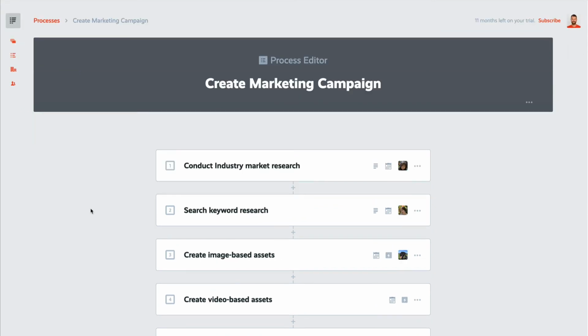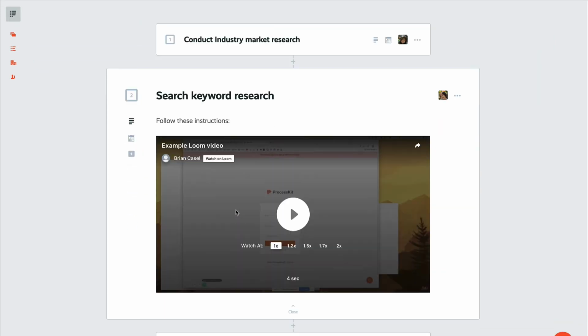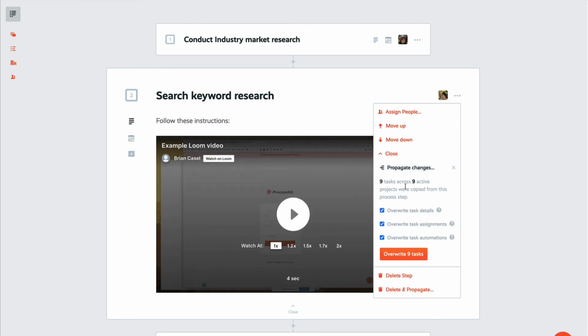Now the next way to propagate changes is if we want to propagate just a single step in the process. So for example, in that second step, we added the description and the Loom video. We can go here and click propagate changes. And once again, it shows us how many tasks and how many projects were copied from this step. And now we have the options to overwrite those tasks, and we can select exactly which aspects of this task we want to overwrite. Just the details, the task assignments, the automation rules, or all of them. Let's go ahead and just overwrite all of them.